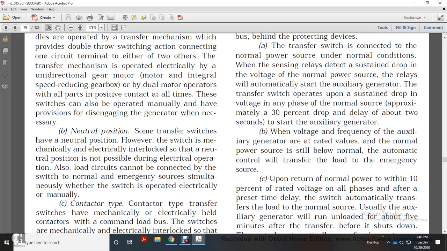Neutral position: some transfer switches in the neutral position have the switch mechanically and electrically interconnected. Neutral position is not possible during electrical operation. Also, load currents cannot be connected by the switch to the normal and emergency sources simultaneously, whether the switch is operated electrically or manually.